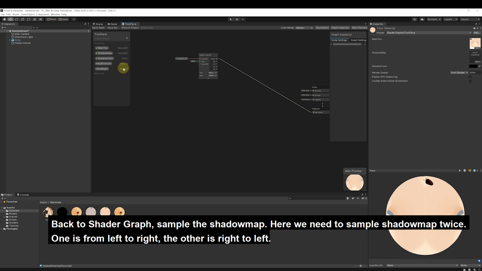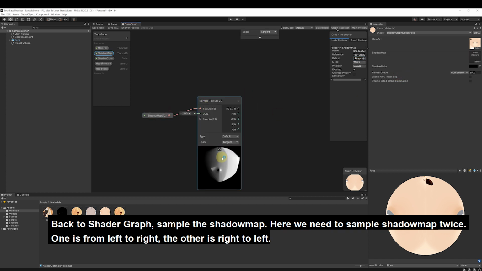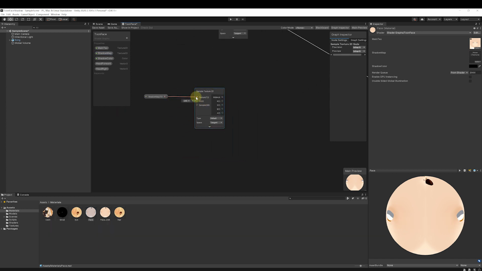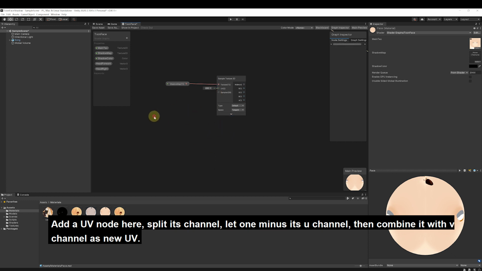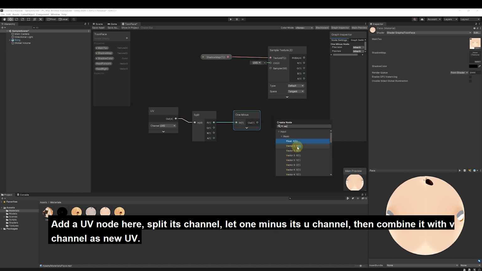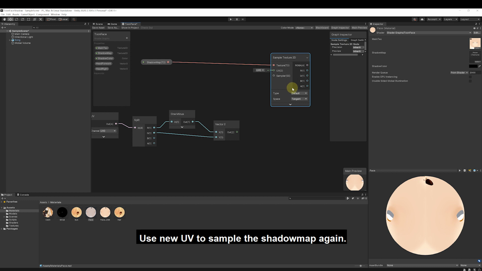Back to shader graph, sample the shadow map. Here we need to sample shadow map twice. One is from left to right, the other is from right to left. Add a UV node here, split its channels. Let 1 minus its U channel, then combine it with V channel as new UV. Use new UV to sample the shadow map again.